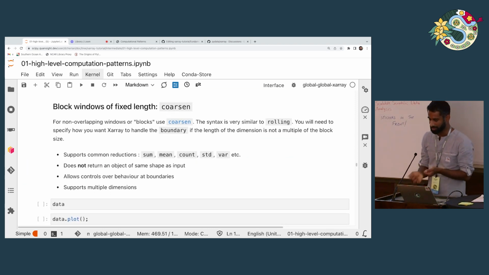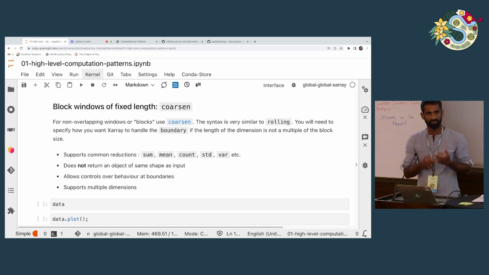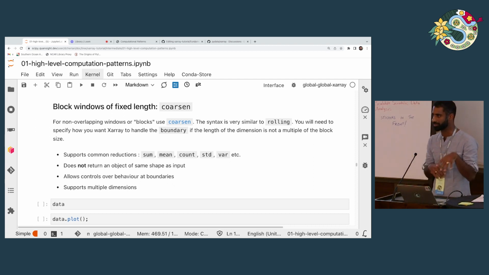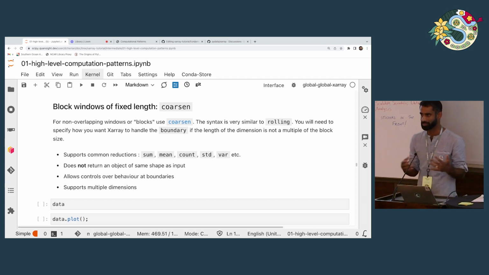So that's it for the rolling section. Just remember, if you have to do sliding window analysis, rolling is usually the object you want. It's got a bunch of inbuilt methods. If those don't work for you, it's got little entry points like .reduce and .construct that let you do whatever you want, possibly.